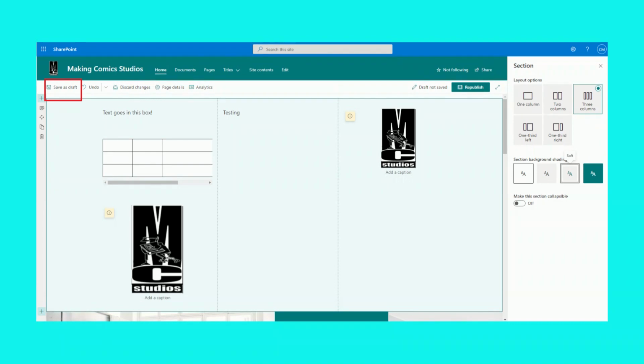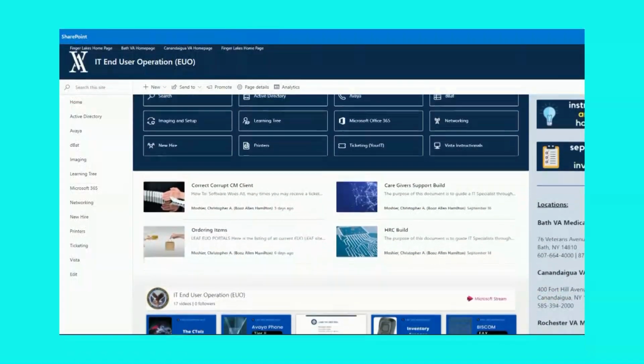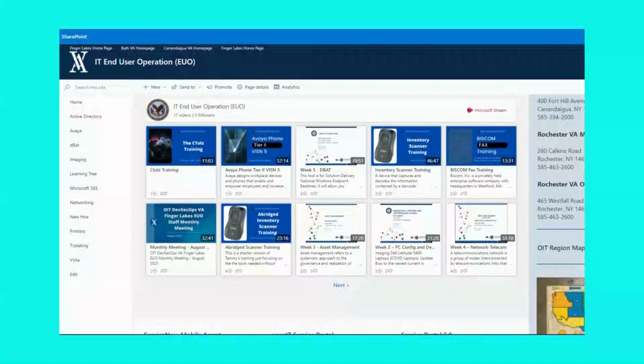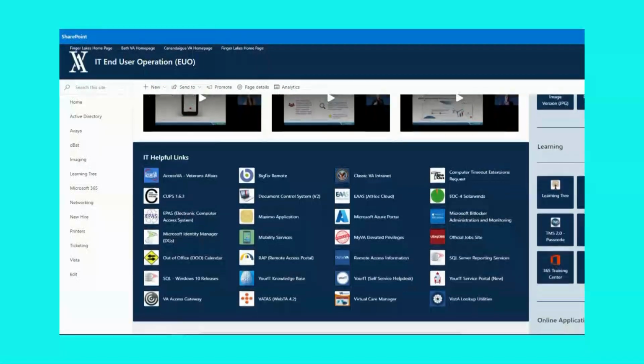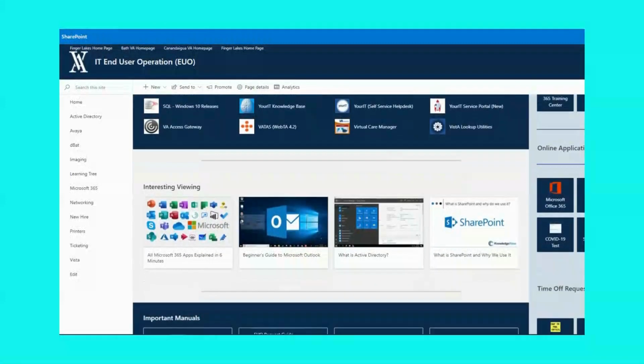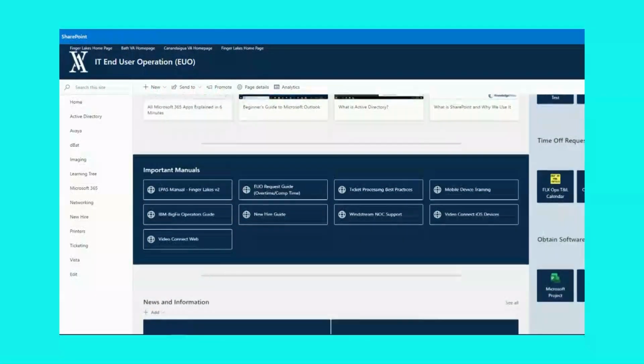Here we can scroll down the page to determine if we're happy with what we've done so far and to decide what will be next to add. There are many more web parts to go over. I wanted to walk you through adding text and images to get you started.